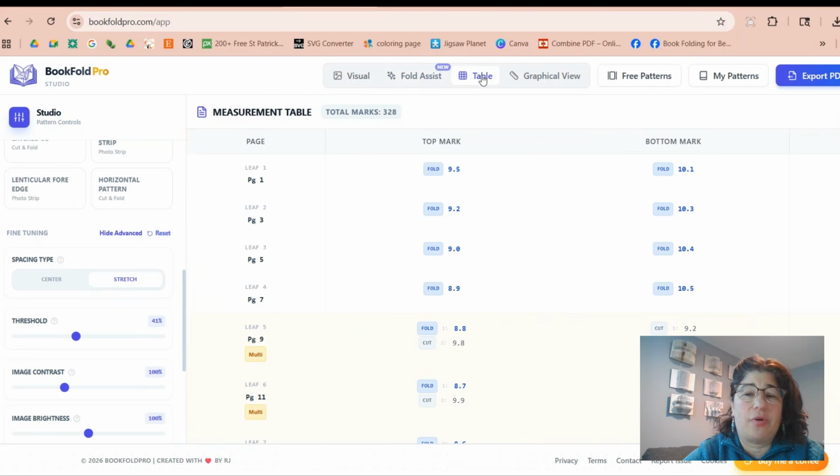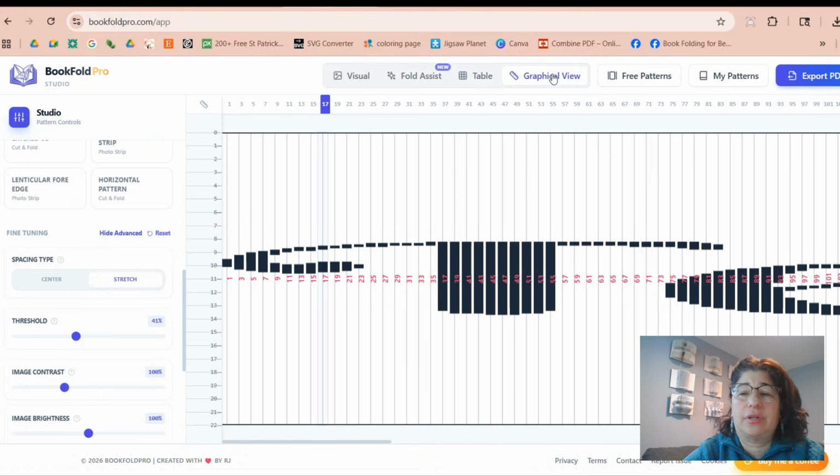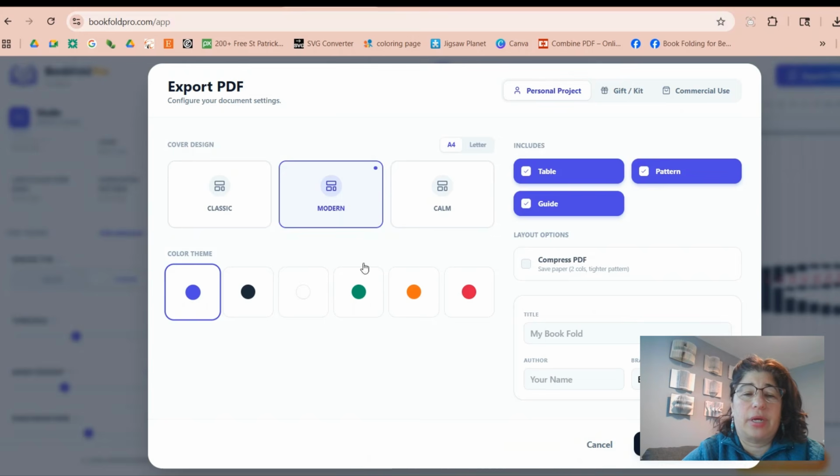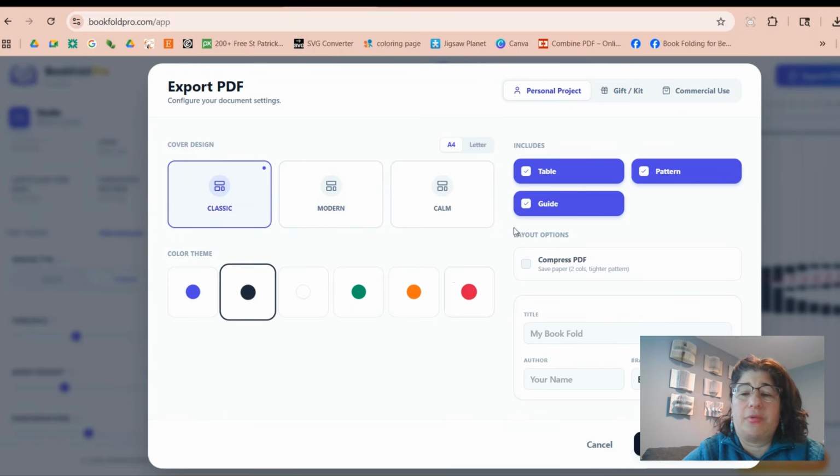Here it is in table format. Here it is if you prefer the graph. And then I'm going to export it. Again, I just prefer the classic. I'm going to do it in black. I'm not going to include the graph this time because I just want it in the table. And I'm going to print the guide with it.